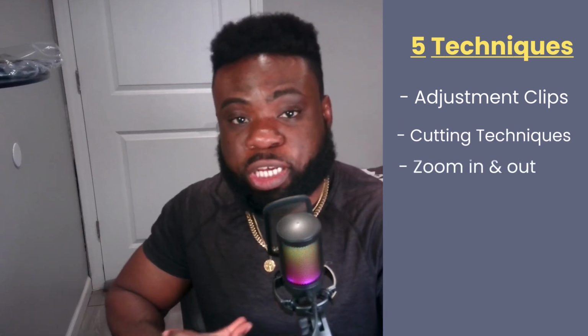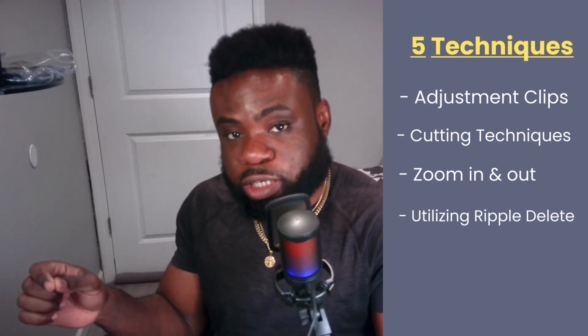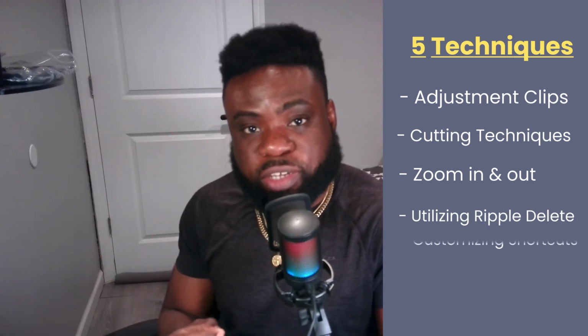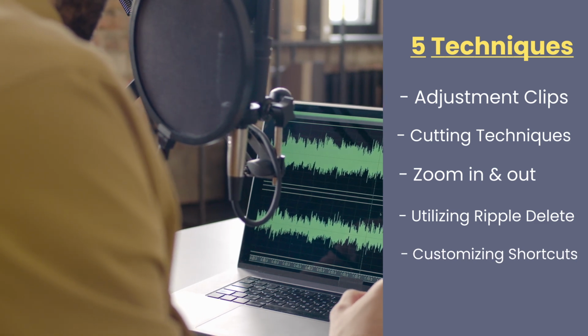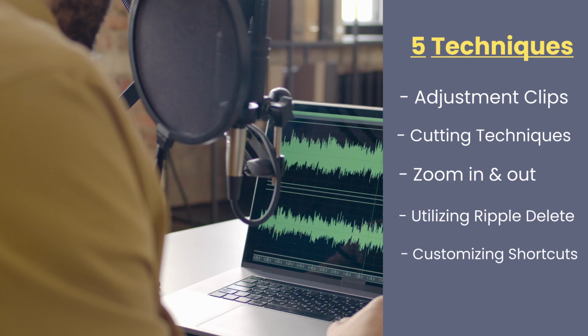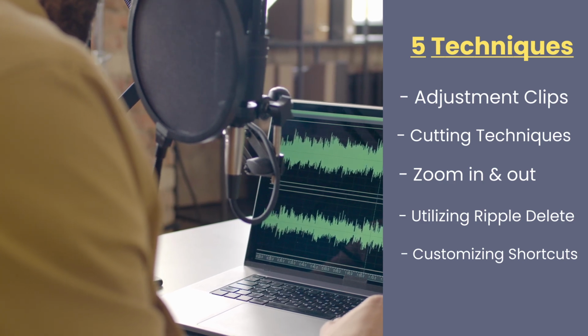Number one, adjustment clip. I've made a video about adjustment clip in the past, so you could click right here. Number two, cutting techniques. Number three, zooming in and out of the editing timeline. Number four, utilizing ripple delete. Number five, customizing shortcuts. These are the key elements that contribute to my efficient editing process. So let's get started and elevate your editing game.